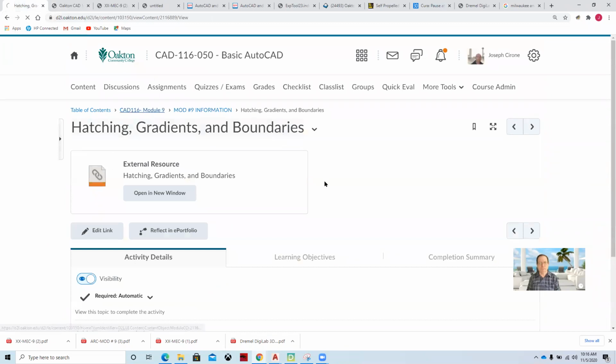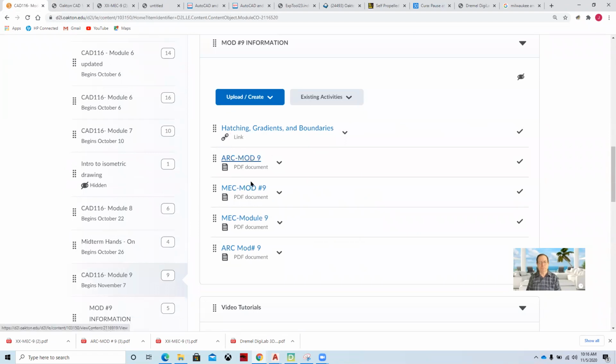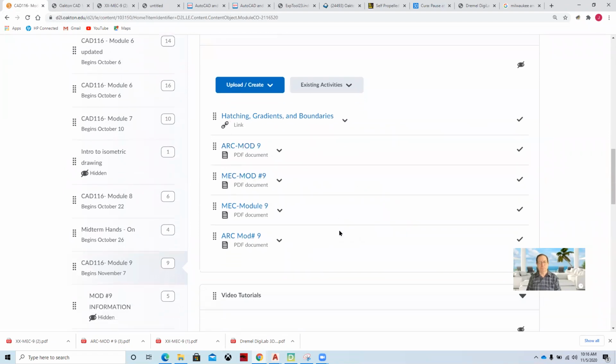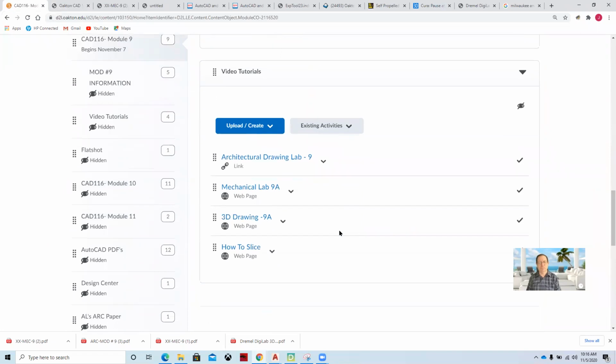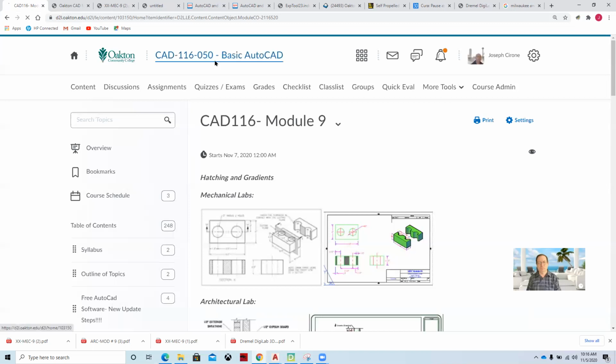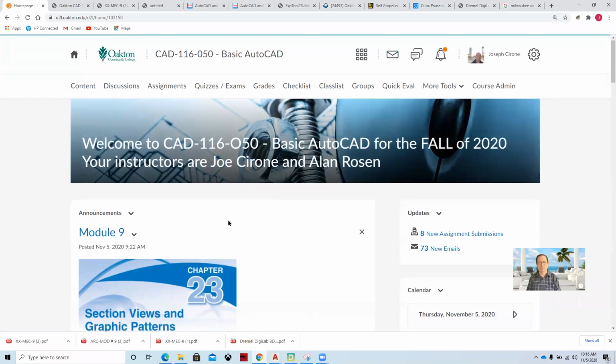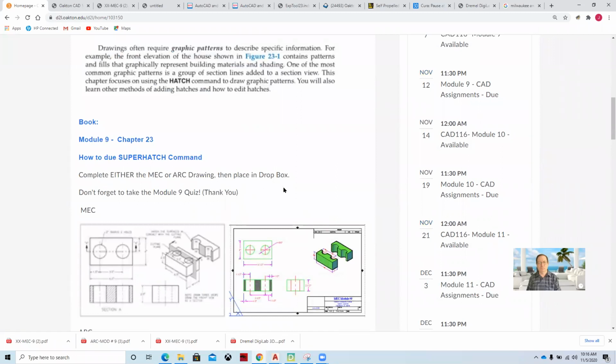And then if we come back here to Module 9, here are the PDFs. These are the same PDFs that are in the main splash page. And then here are video tutorials on how to do the mechanical lab and how to do the three-dimensional drawing and how to take the three-dimensional drawing and slice that. Everything should be no problem. If there is a problem, you can always email us or instant message us right here in D2L. And that's basically the assignment for this week.